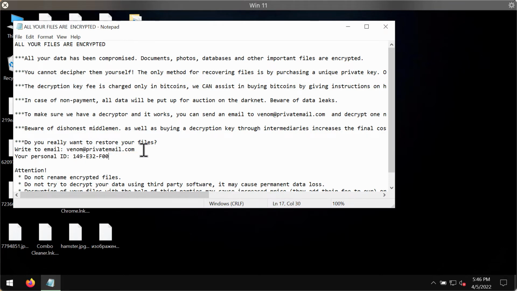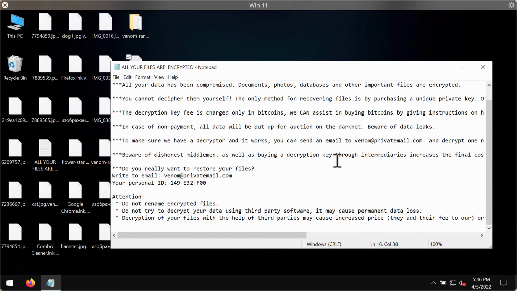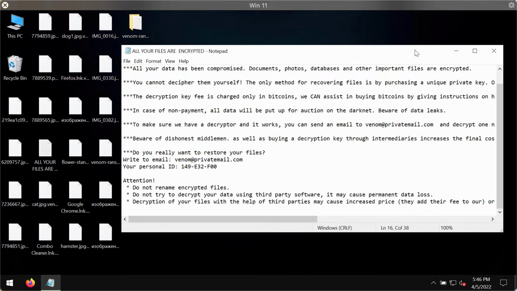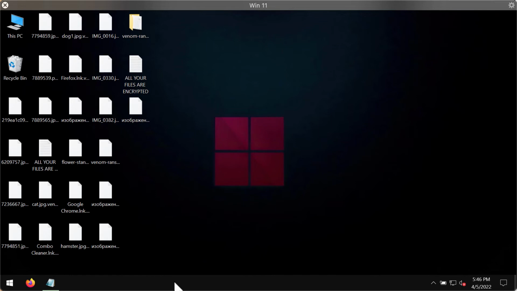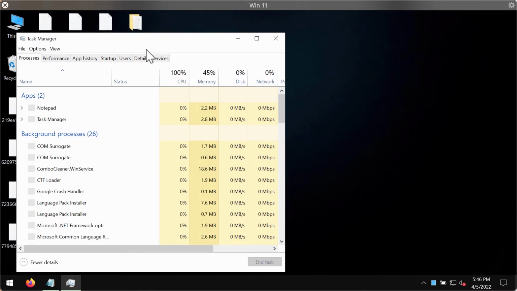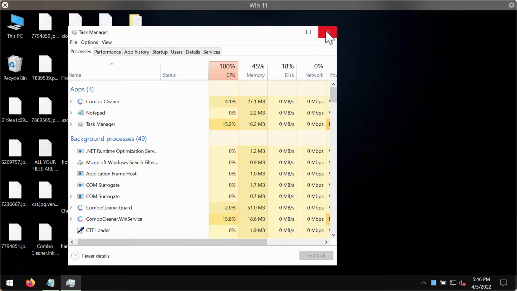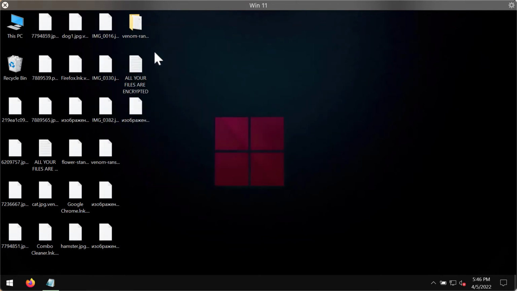And it also tells the victims to contact the developers of the ransomware using this email address for file decryption guidelines. But the point is that paying the ransom is not a good solution. This does not guarantee that your files would be restored. So do not pay the ransom. We recommend you to carefully research the task manager of your computer, and if you find any suspicious processes here on the list, you should terminate them to stop the further file encryption.